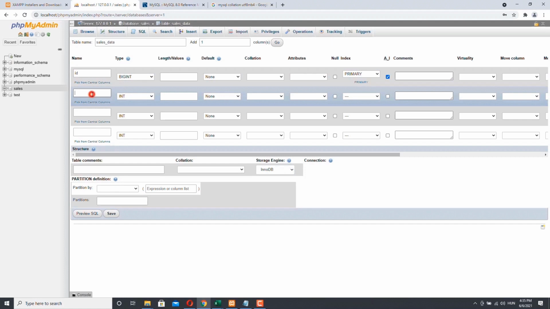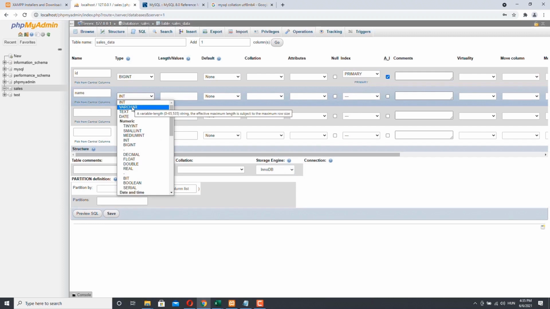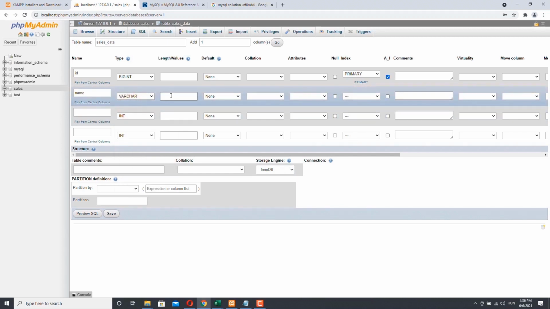I want to have a column called name. In this column, I want to have the name of the salesperson who made a sale, and I will choose the varchar data type. Usually we use varchar for short strings. I usually use varchar for strings that are only a couple hundred characters long, but actually a varchar string could be much longer.